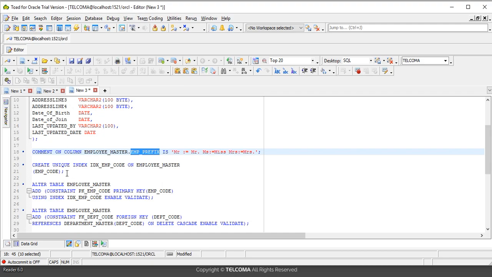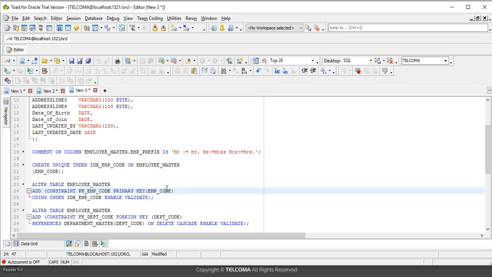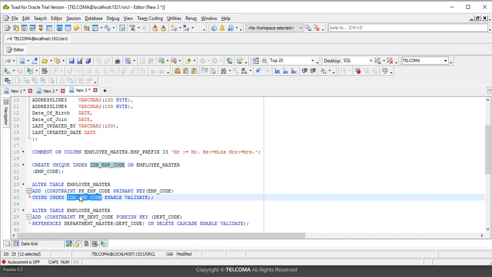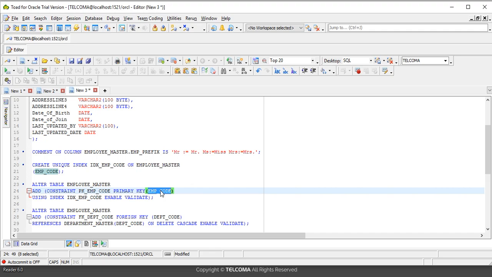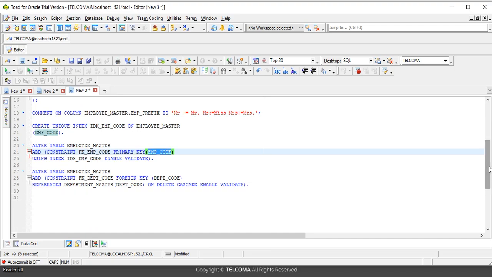Again I've created an index on the employee master table with the employee code. Then a primary key on the employee code using the index IDX underscore employee code on the same column. So this is the primary key, and as well I've indexed that column. We'll study the indexes in the further lectures.